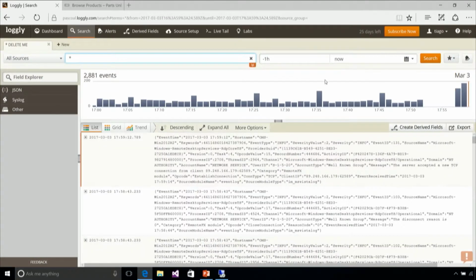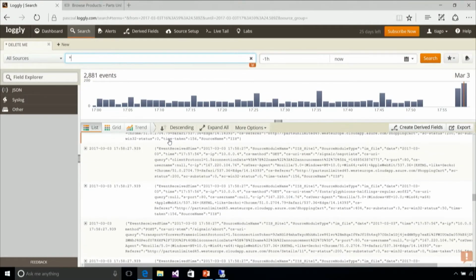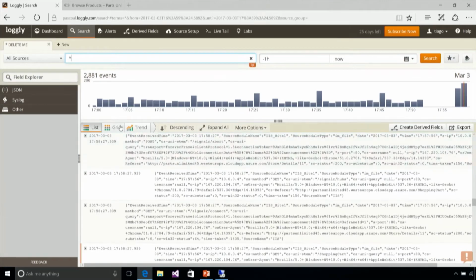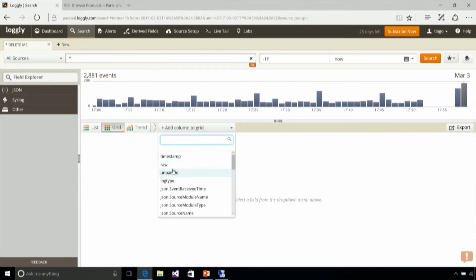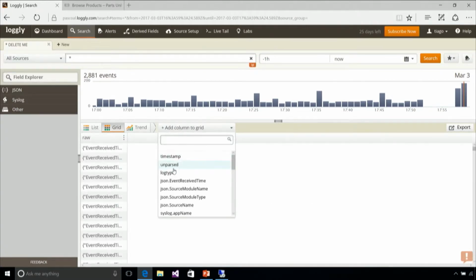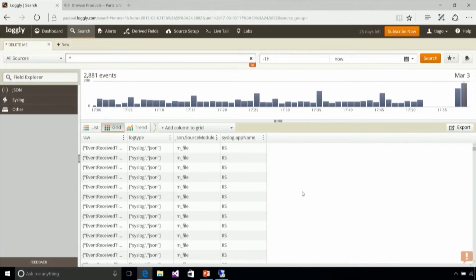To do a search, the most typical example is just to use a star, and that will search all data in the last hour. So you can see here all the events that have occurred on the machine in the last hour. We can see the data as a list, or for example, we can see a grid, and we can see all the fields that Loggly has ingested.